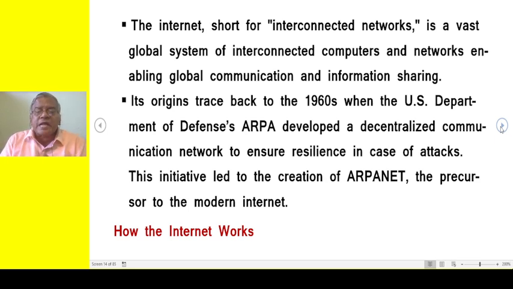Its origin traced back to the 1960s when the US Department of Defense, ARPA, developed a decentralized communication network to ensure resilience in case of attacks. The military use. This initiative led to the creation of ARPANET, the precursor to the modern internet. It started from the US Department of Defense.